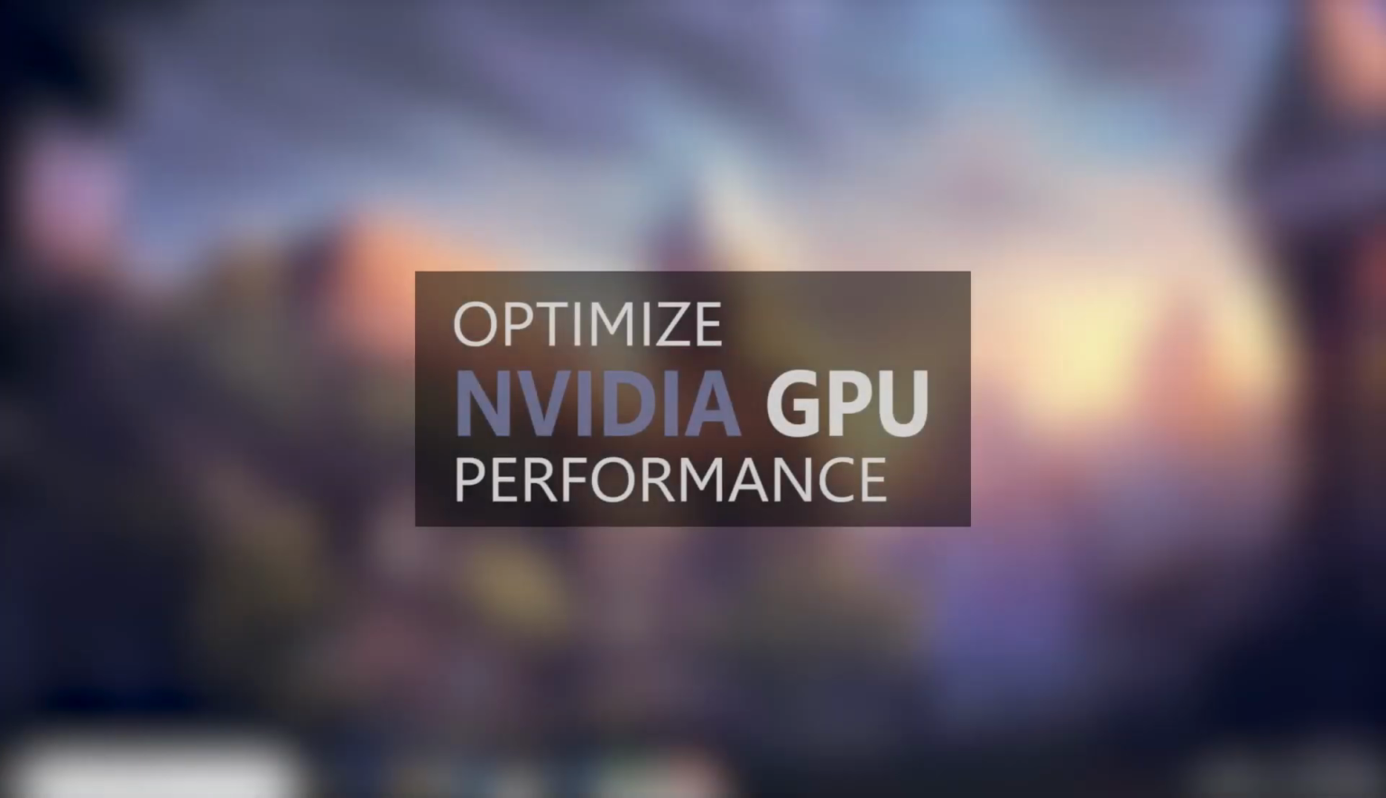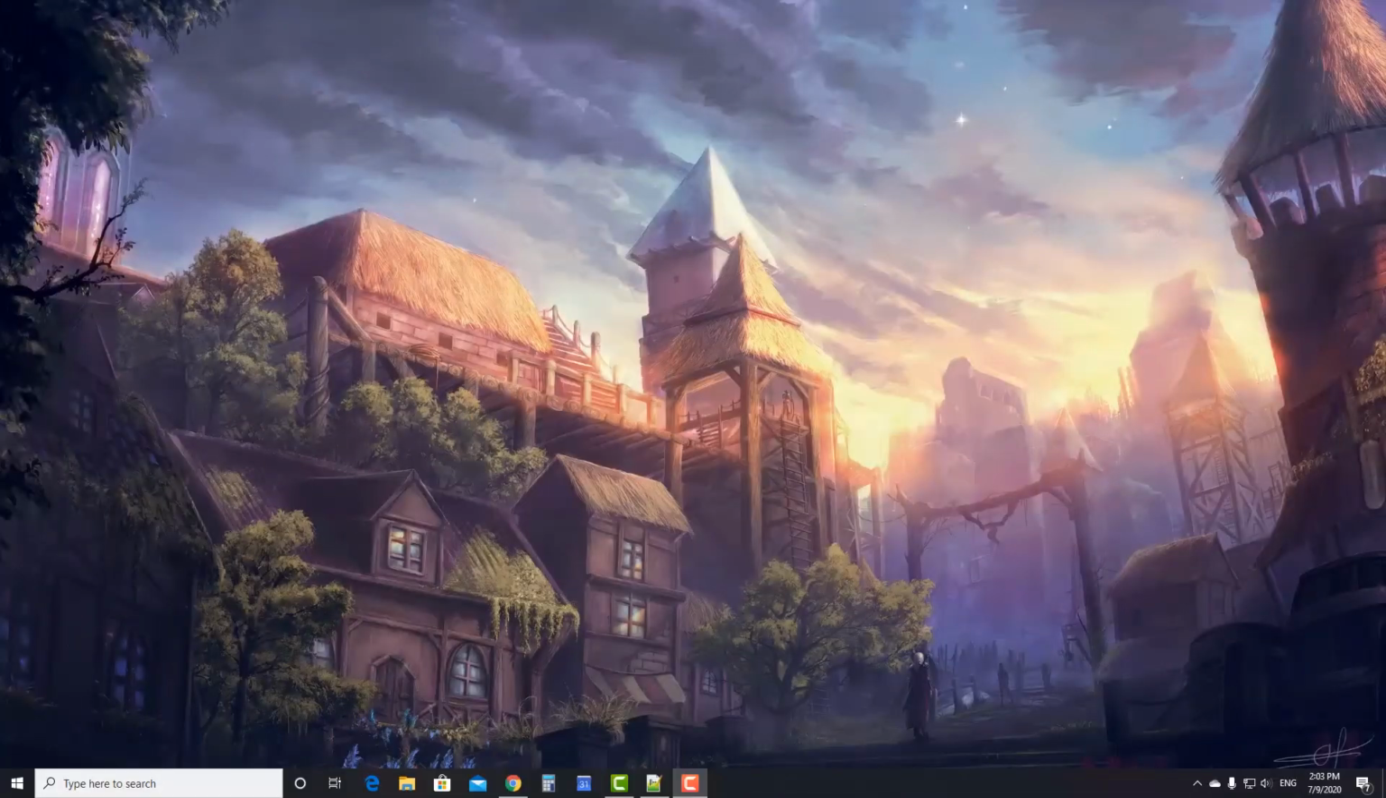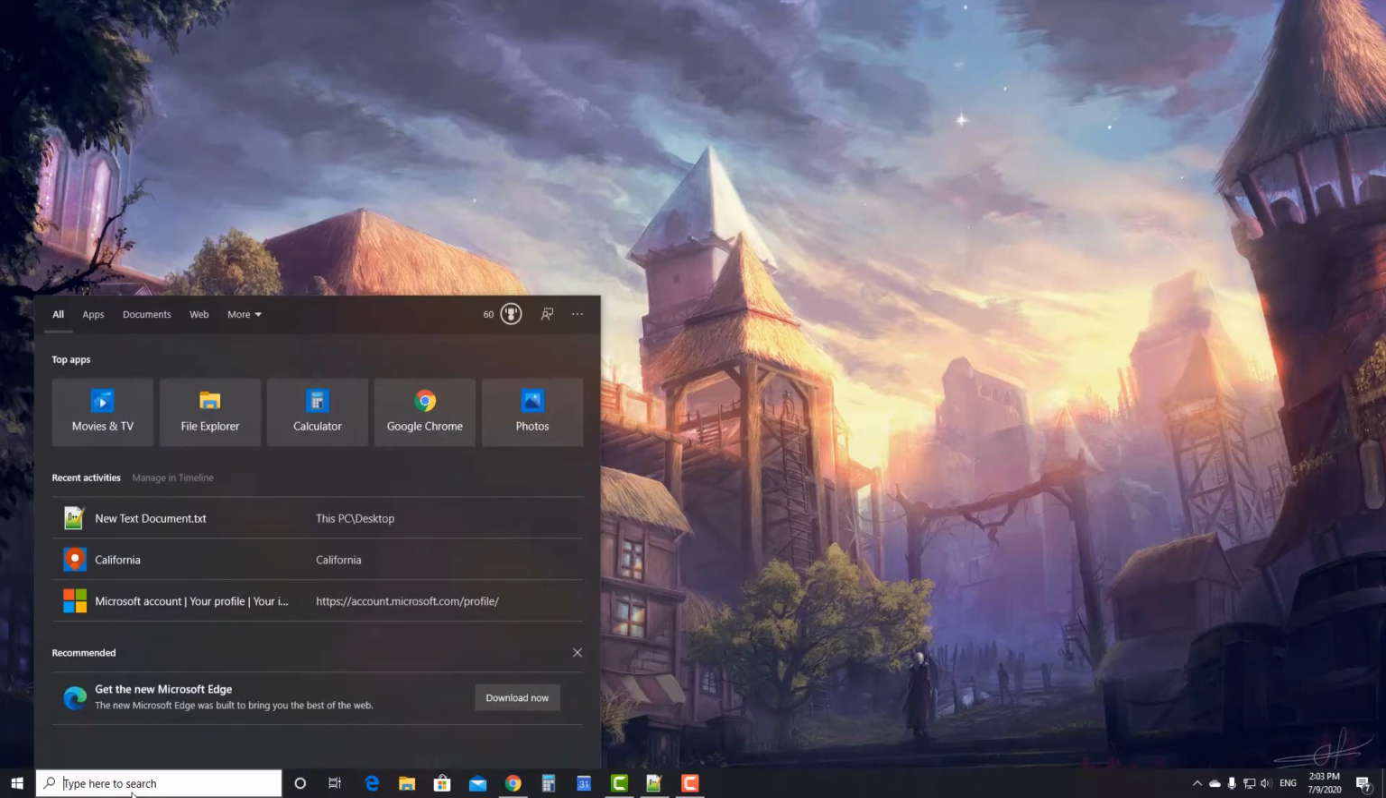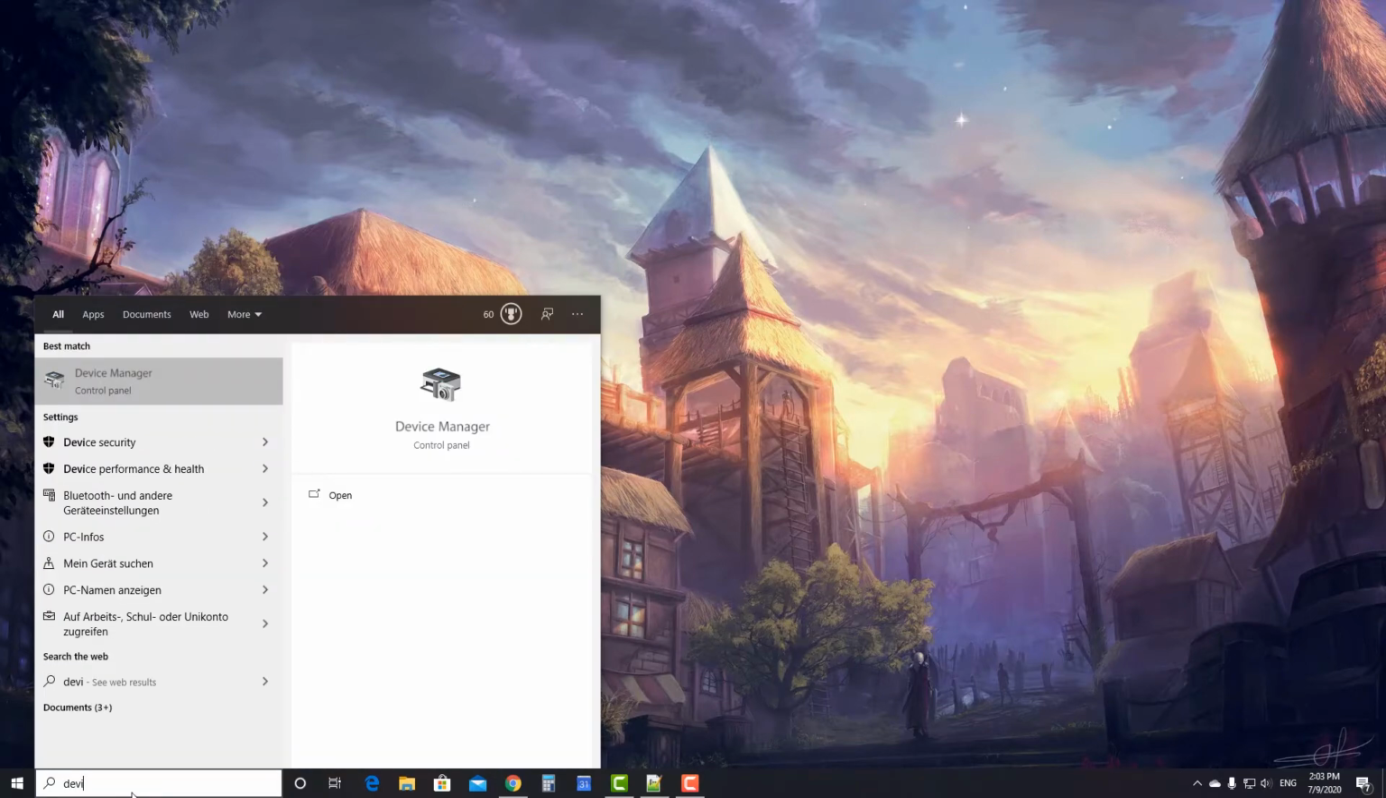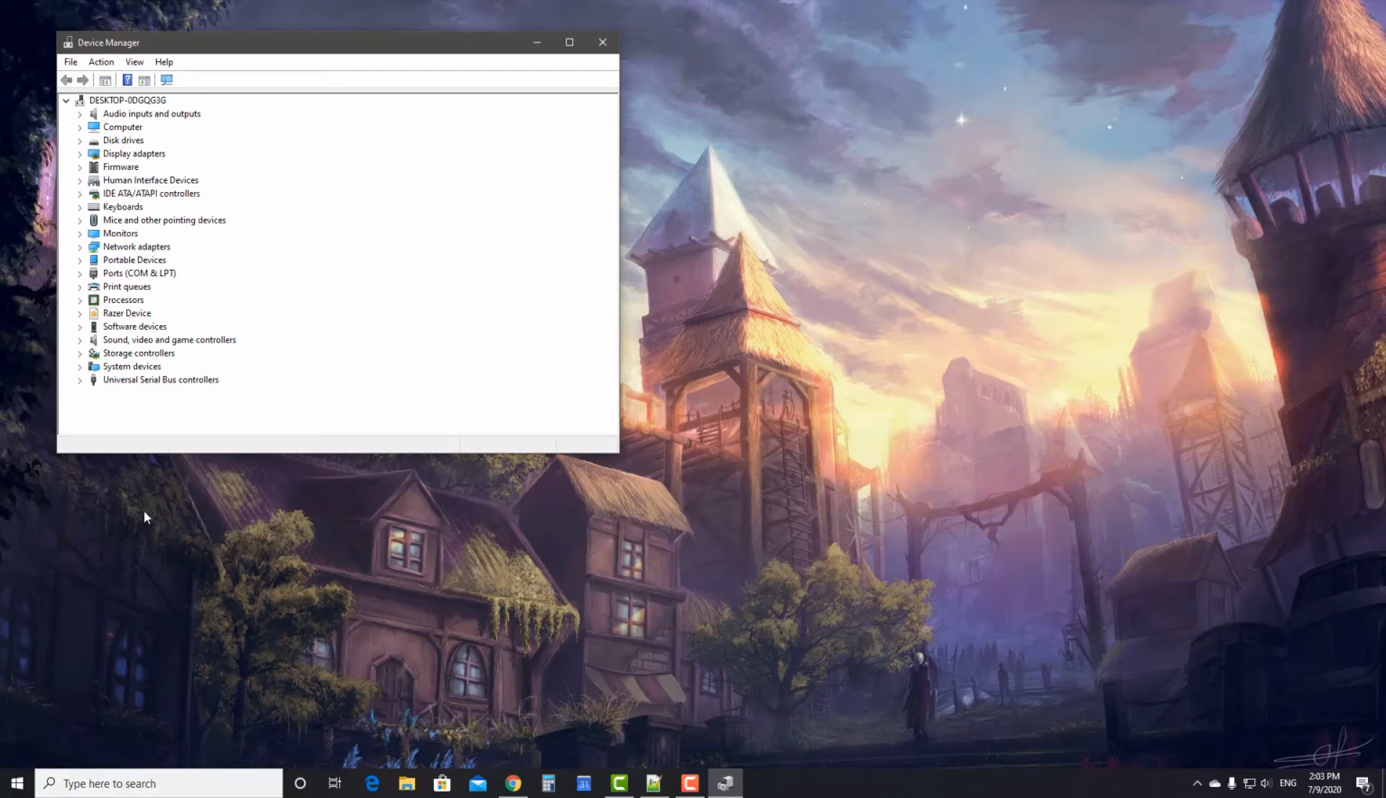Today I'm going to show you how to optimize your Nvidia graphics settings to get the most performance out of your Nvidia graphics card. And what we're going to do first is identify which graphics card we're actually using. For that we go to the Windows search bar and search for the device manager. We open up the device manager and open up display adapters. And here we can see exactly which graphics card our PC is currently using. And I'm currently using the Nvidia GeForce GTX 1060 with 6GB.